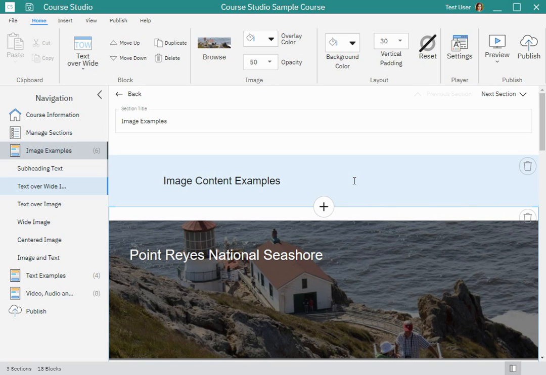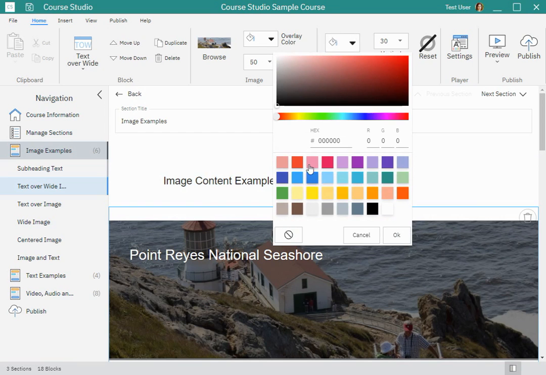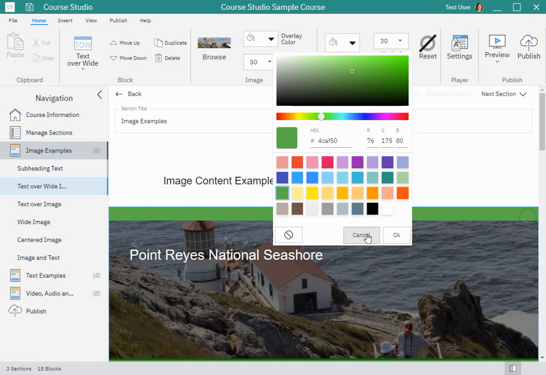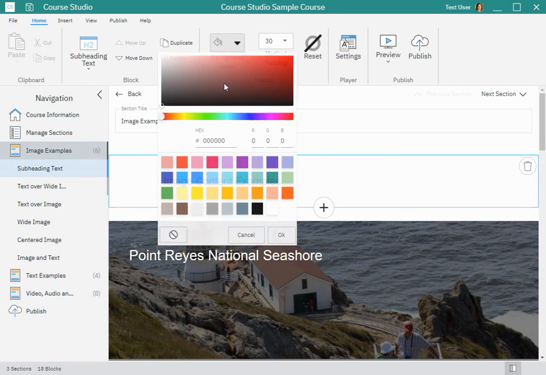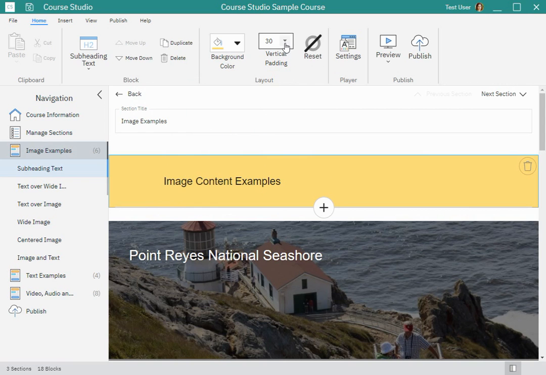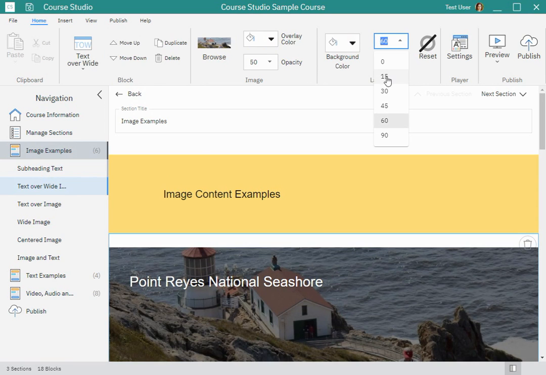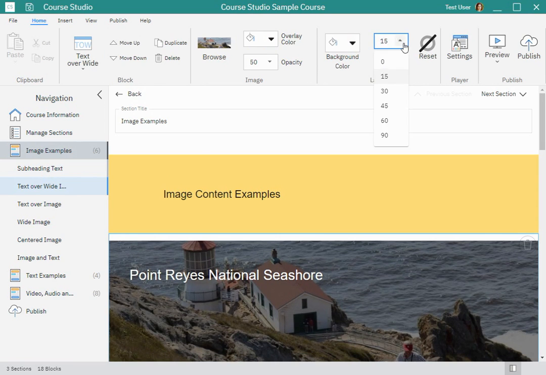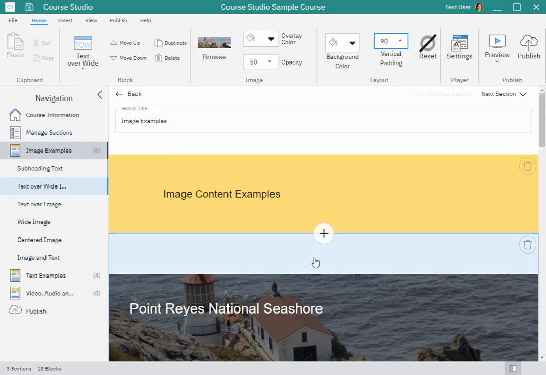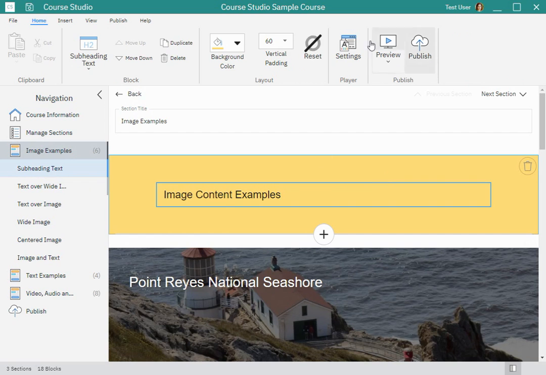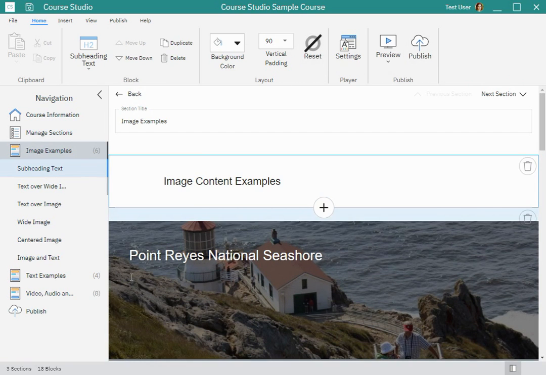For every content block, you'll have standard layout settings which you can adjust. So you can adjust the background color of the block that's behind it. With images, you don't see as much. I'll show you on the text. Here you'll see more that it adjusts the whole background. You can also adjust the vertical padding between the content, so if you want to remove the padding entirely, or if you want to make it really large, you could add more padding between spaces, and then you can also reset to the standard layout as well.